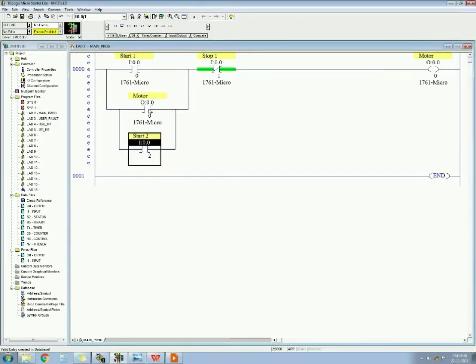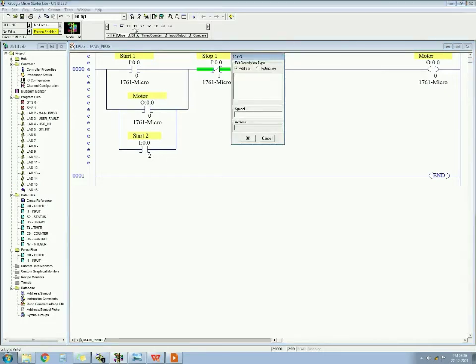Okay, so for this start 2, this is the same latch. We can use the same latch. I will use a stop button for this because stop is separate. Stop is separate for every location. So I am using a separate stop button. So this is stop number 2.